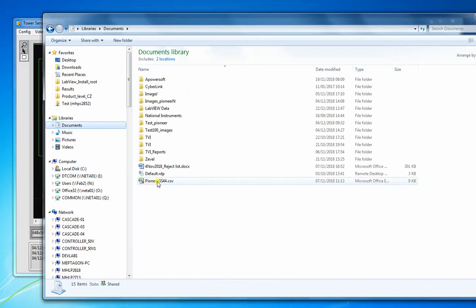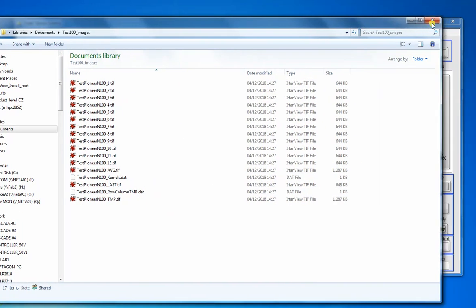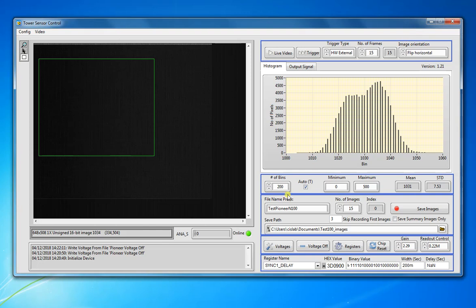Let's go to the folder we've created. Documents, test 100 images, and we have 15 images minus the first 3, so we have 1 to 12. That's it. And we also get the average and the temporal noise calculated. Let's minimize that. So that's most of what we have here on this panel.